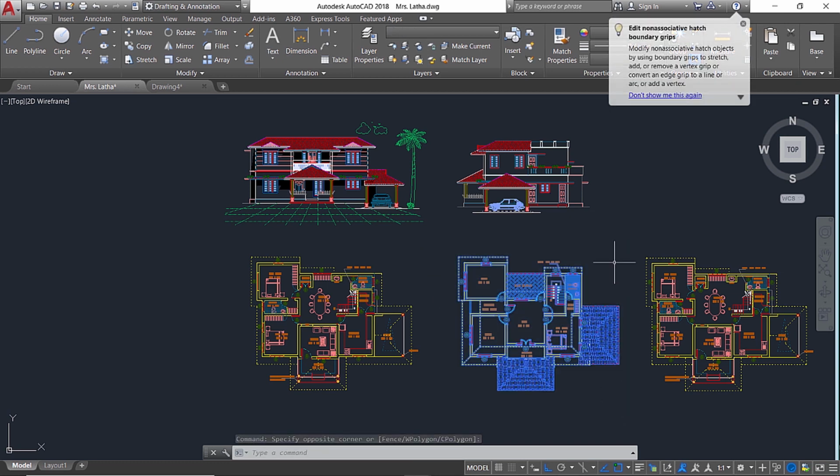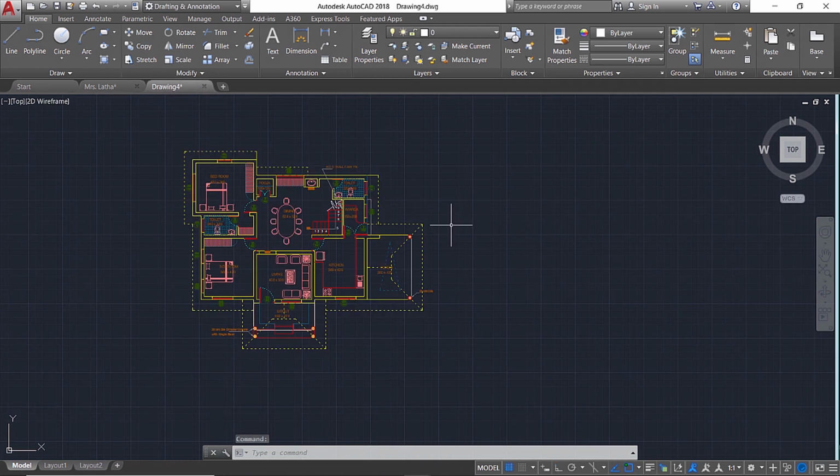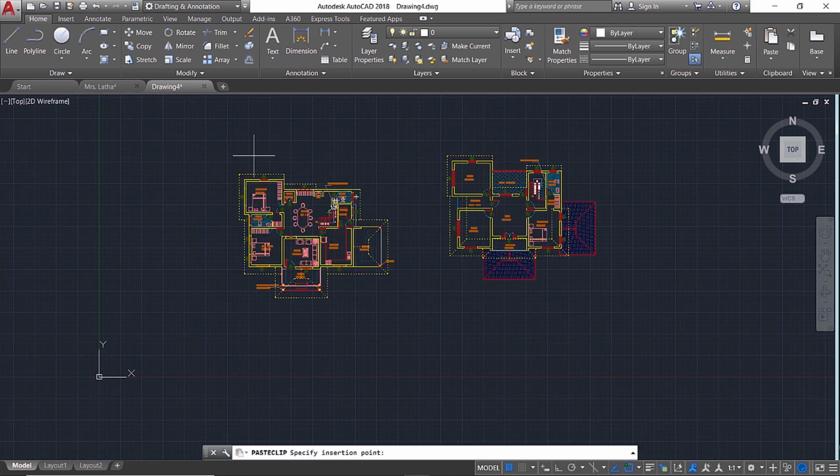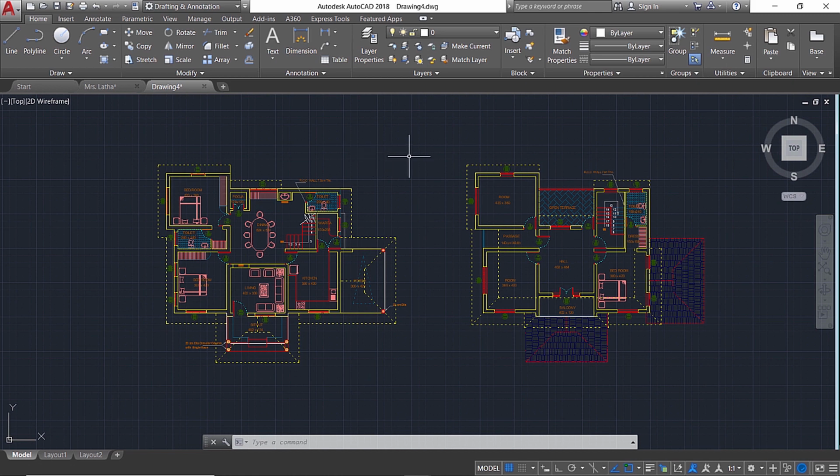Then I'll press Ctrl+Shift+C to copy. Now it'll ask you for a base point. I'll give this particular point as a base point. Now I'll activate this drawing file. Press Ctrl+V to paste. Now it'll ask you for the insertion point and you can choose it right here. Now the pasted drawing is precisely placed.